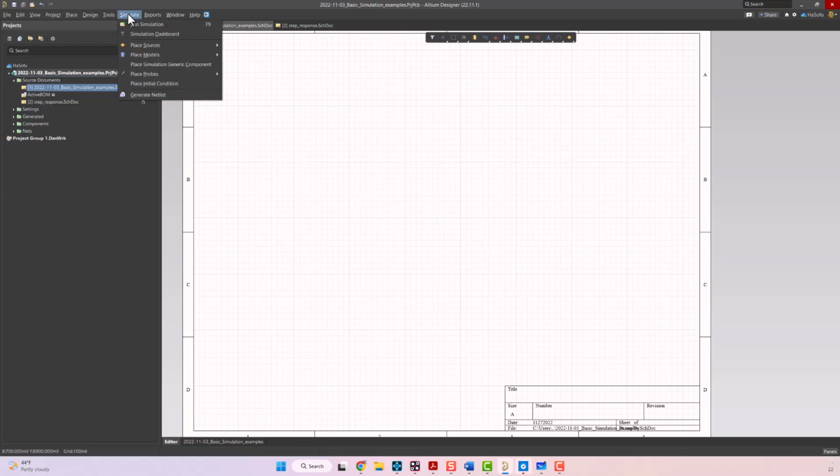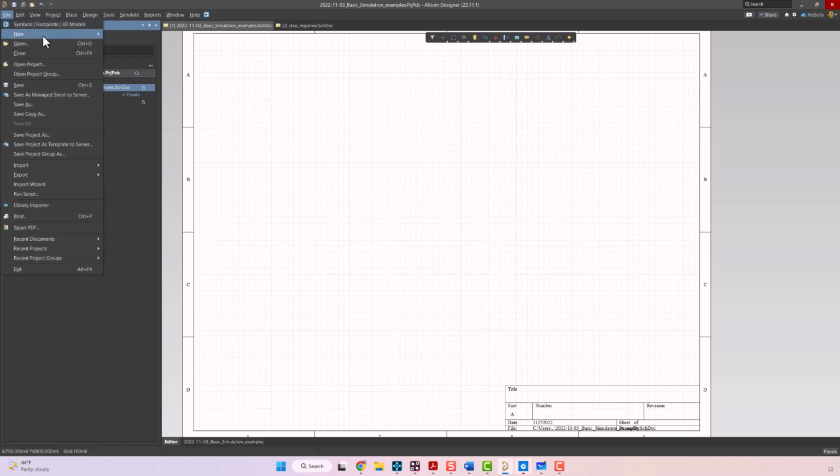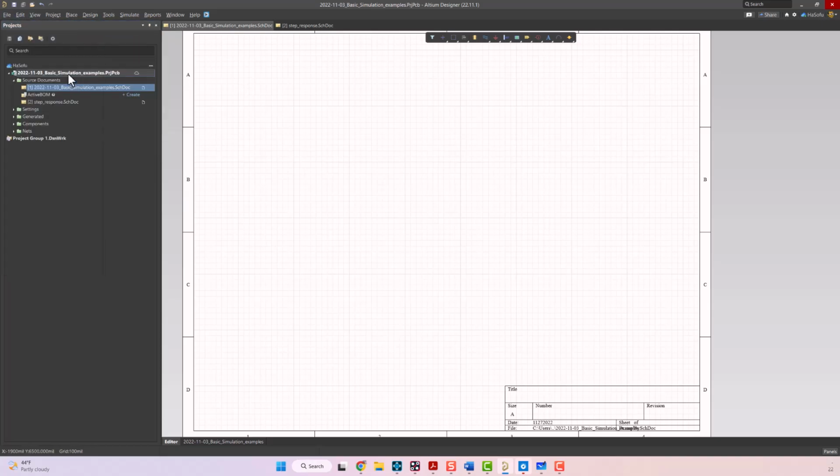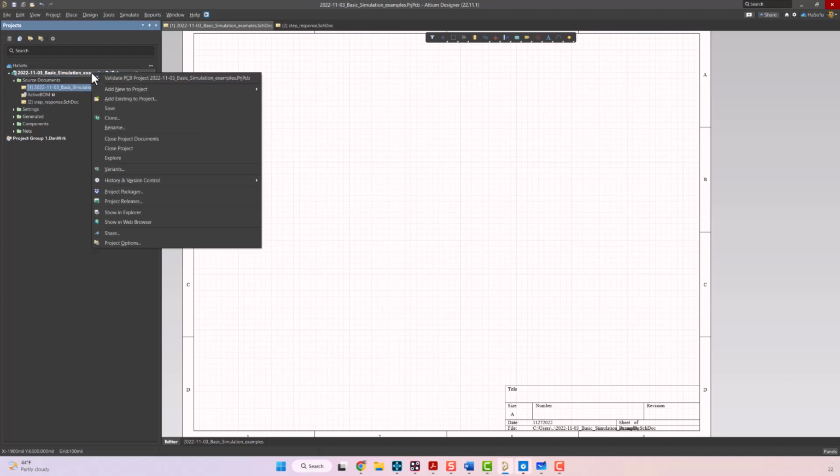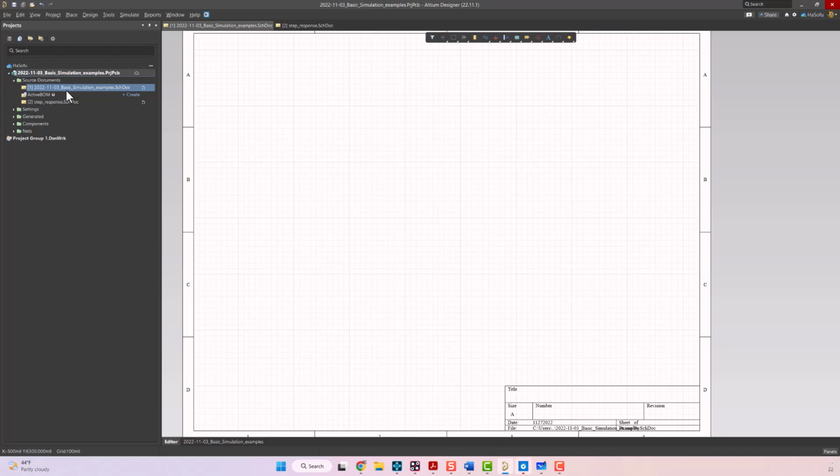So if you don't have a project open in Altium, you want to go File, New Project. Once you start a new project, save it wherever you want to. Then you can add a schematic page to it. Right click on your project, choose Add New to Project, Schematic. You save and name that schematic. See, I have basic simulation examples right here.